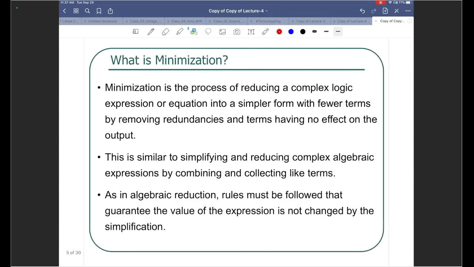Now let's talk about minimization. Minimization, as the name suggests, is just a process of reducing a complex expression or an equation into a simpler form. Fewer terms, remove redundancies. For example, we just had a duplicate terms situation earlier in the lecture, and we just reduced the redundancy. We just removed the redundant term.